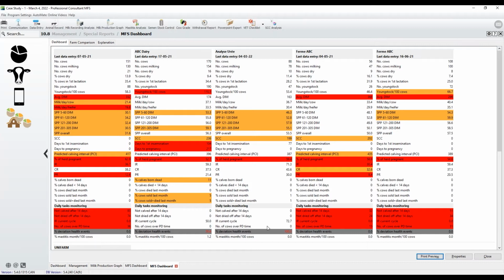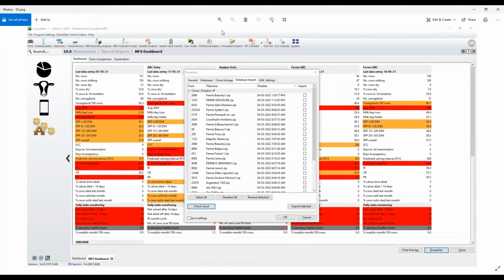So this all goes through the cloud. I took a screenshot here because I don't have the account set up on mine, but as you can see, it gives you a listing of all your herds that are available on a daily basis, so they're updated daily. You can simply put a check mark next to the customer you wish to download, and then just hit import selected.